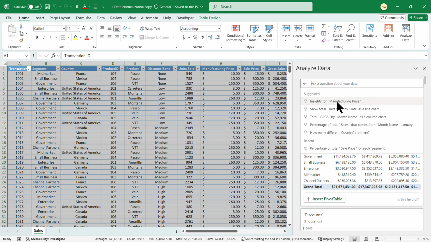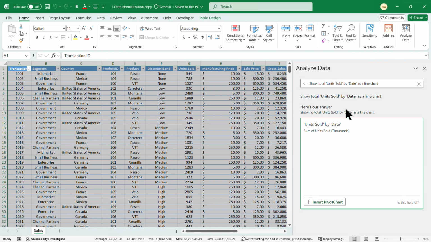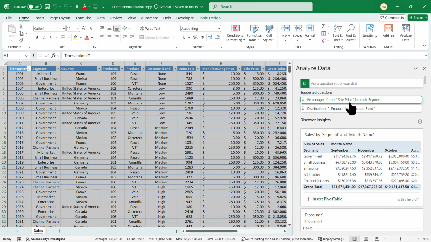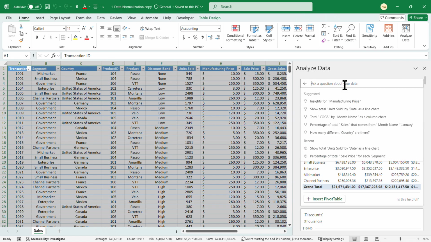Okay, insights for manufacturing price, total units sold by date as a line chart. Let's click on here and let's see. So this gives us a line chart based on the date, so we can see how we're progressing in terms of units sold over time. Pretty cool. Again, some of these will be right on point. Some you'll maybe pass on, but let's see what else we can get in here.